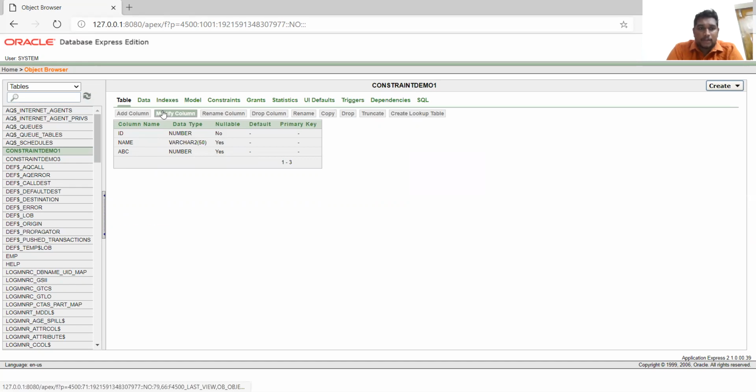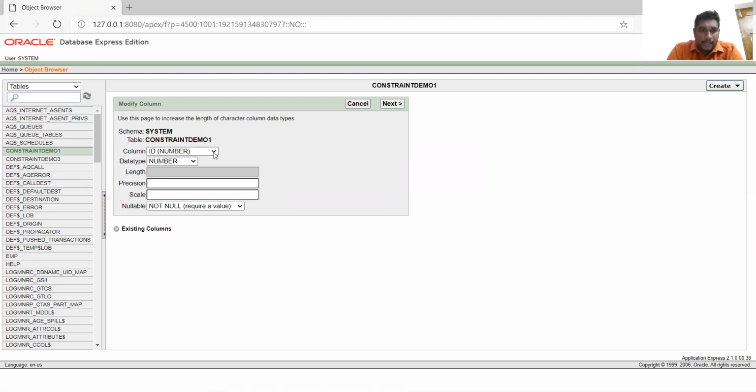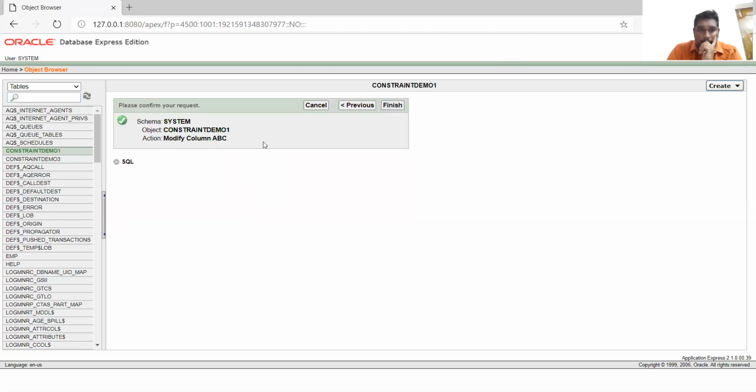We have add column and modify column. ABC already has a data type, and I want to change it. Modify column means you are modifying a particular column, for example its type, number, varchar or date. Previously we had number, and now I am changing that number to varchar2, so the data type is modified. Modify column ABC, finished.